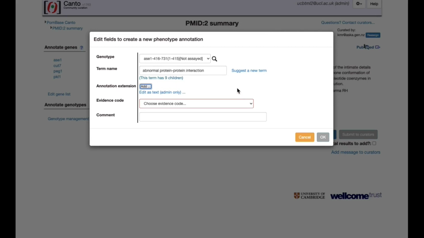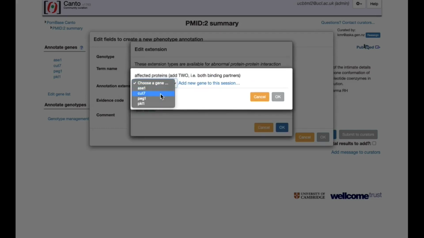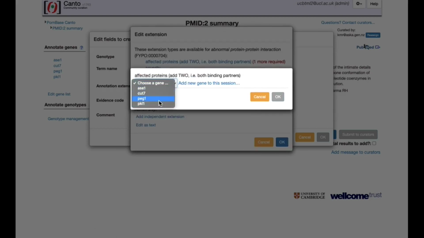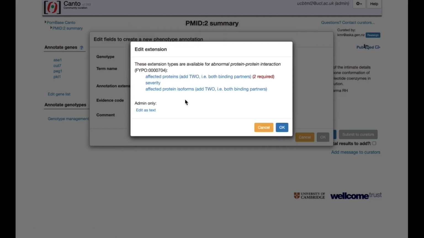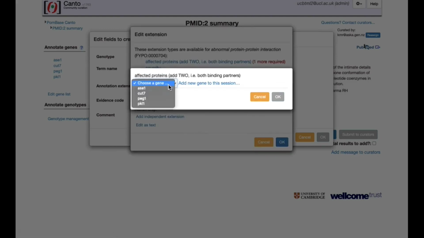Another example is abnormal protein-protein interactions. We want to indicate that this allele of ACE1 can affect the interaction of two proteins. So here I can indicate the two proteins affected, so Cat7 and PEG1. I can also use this extension to indicate that a given mutant disrupts the interaction of a protein with itself, for example, in the formation of a homodimer. Then I will select the same protein twice.